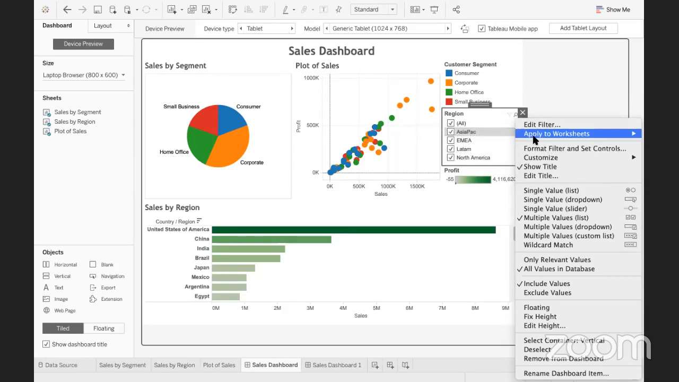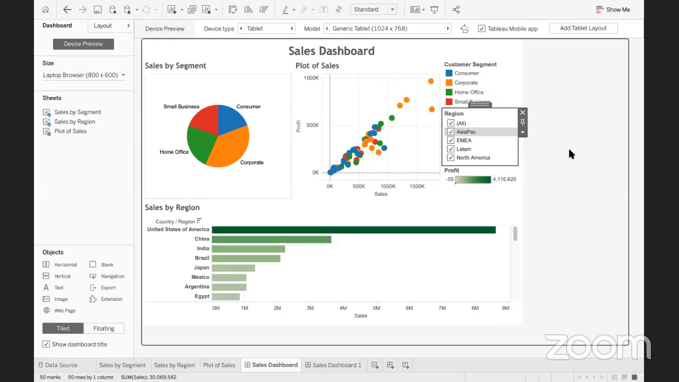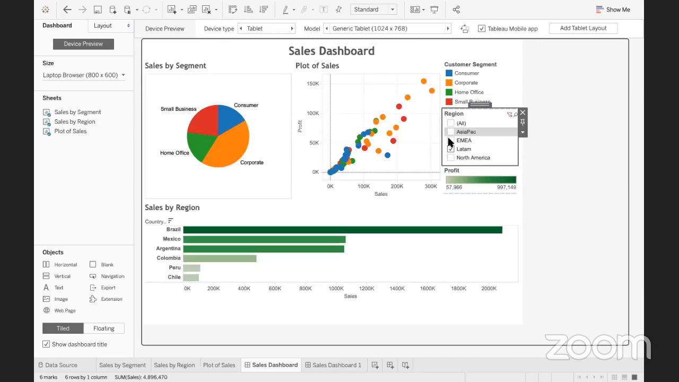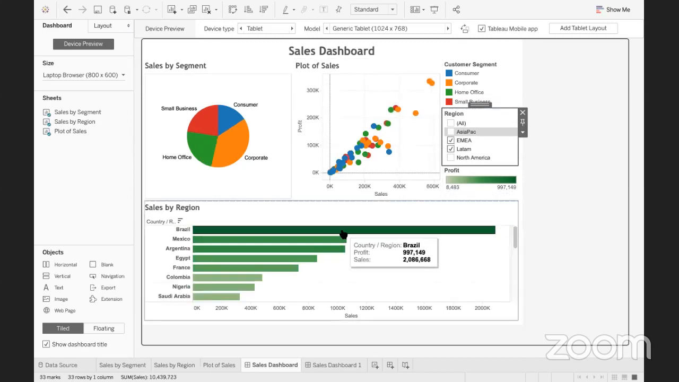As you can see here, when you choose apply to worksheets, it's showing that the filter on the plot of sales applies to only this worksheet. In order to apply it to multiple worksheets, you choose all using this data source. This means that we can now filter the entire dashboard through this filter. For example, you can see the sales by segment and the plot of only LATAM and EMEA. And then your visualizations will show only the data that you want to see.